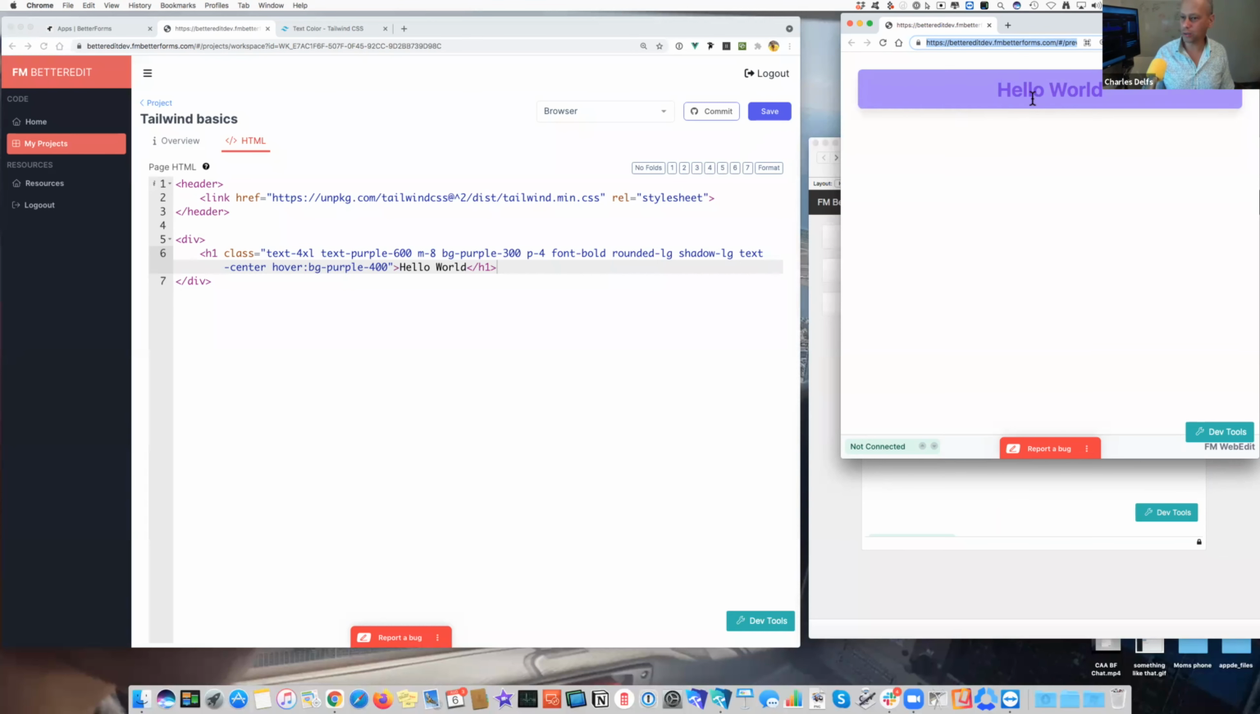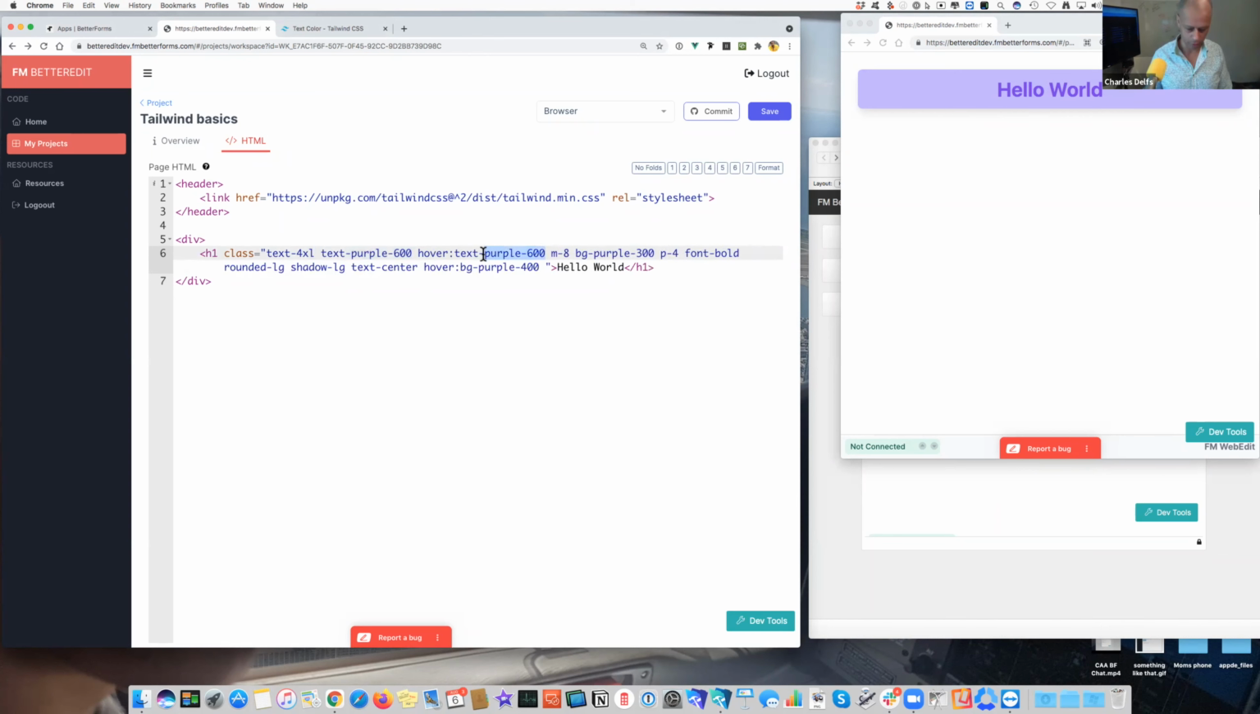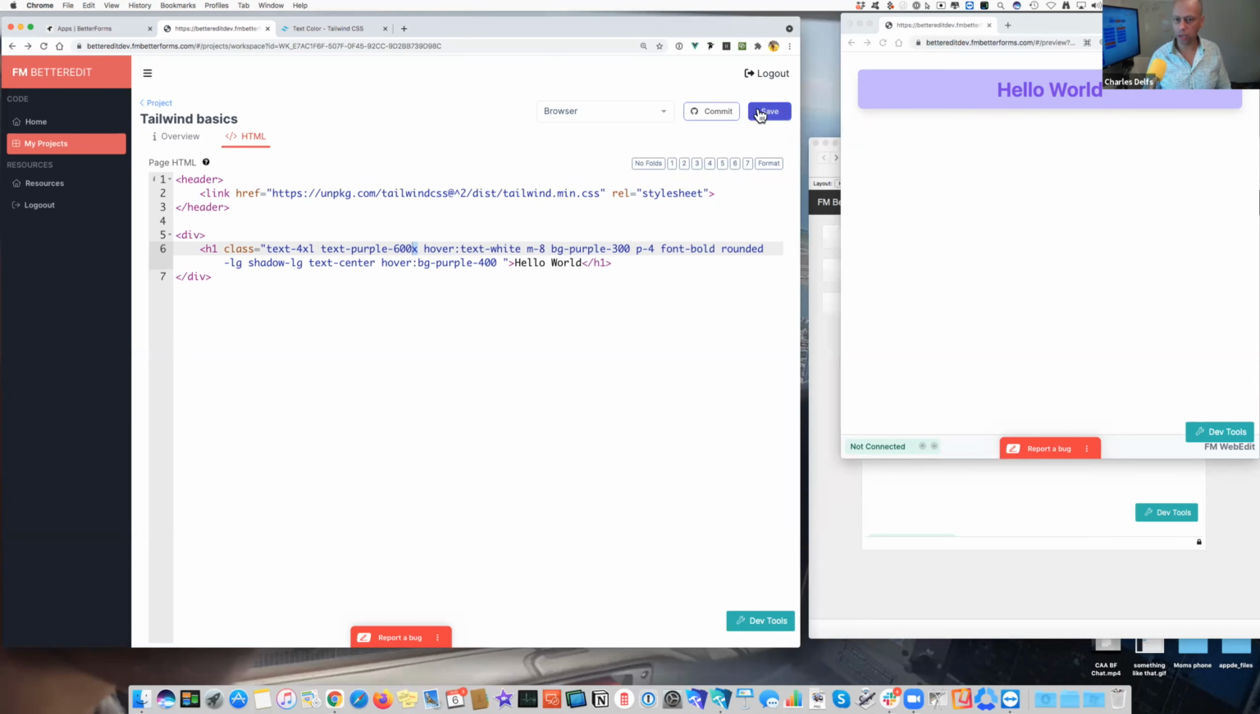So this wouldn't pass accessibility because these contrasts are too close. So I need to change the hover color. If my text is purple, let's just duplicate that, and I put hover. I can change the text, and let's just change it to white. Maybe I'll see how that goes. Oh, sorry. Did I hover text white? What did I miss here? Hover background, hover text. Just let me see here for a second. I don't think I'm connected for some reason. Okay. Let's see why that is.